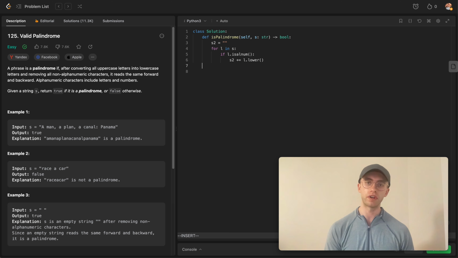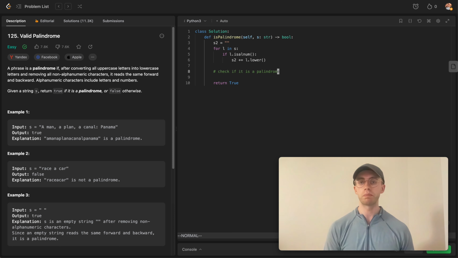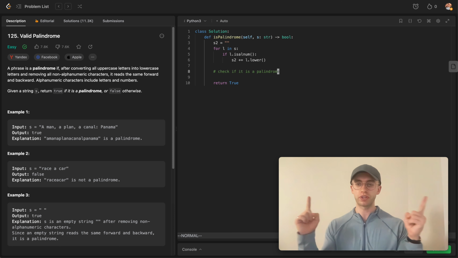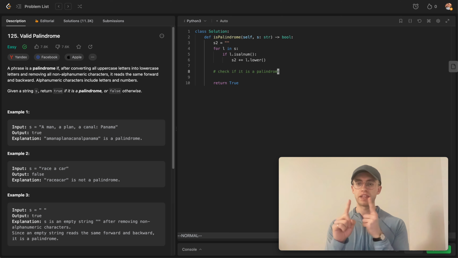From here, we just want to prove whether or not it is in fact a palindrome. To do that, we just have to check if it is a palindrome. As we move them from outwards inwards, we're just trying to find a reason that they are not the same. In that case, you return false. But if you're able to reach the middle and they cross over, then we just return true here.